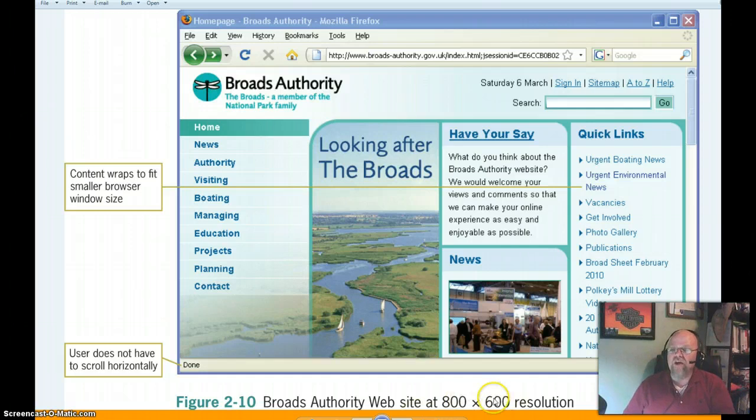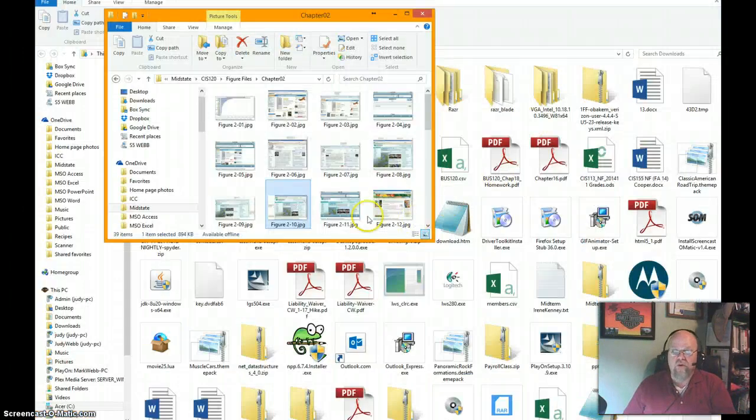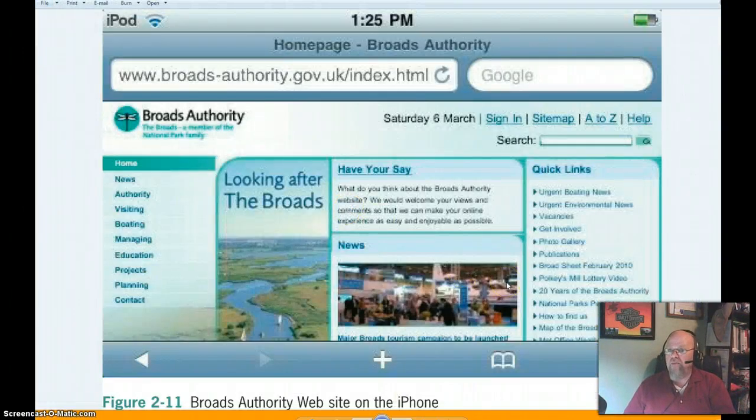They might change it to an 800 by 600 resolution. That means it's 800 wide by 600 tall. So not as many pixels, not as much clarity, not as much detail, and things get bigger to fit the pixel size. And then finally, we have smartphones, and here's basically what a web page would look like on an iPhone. It looks kind of grainy here because we've blown it up, but again, we have a little tiny screen. We only have so many pixels, so we can't get the clarity and detail we need on those types of small screens and small devices.